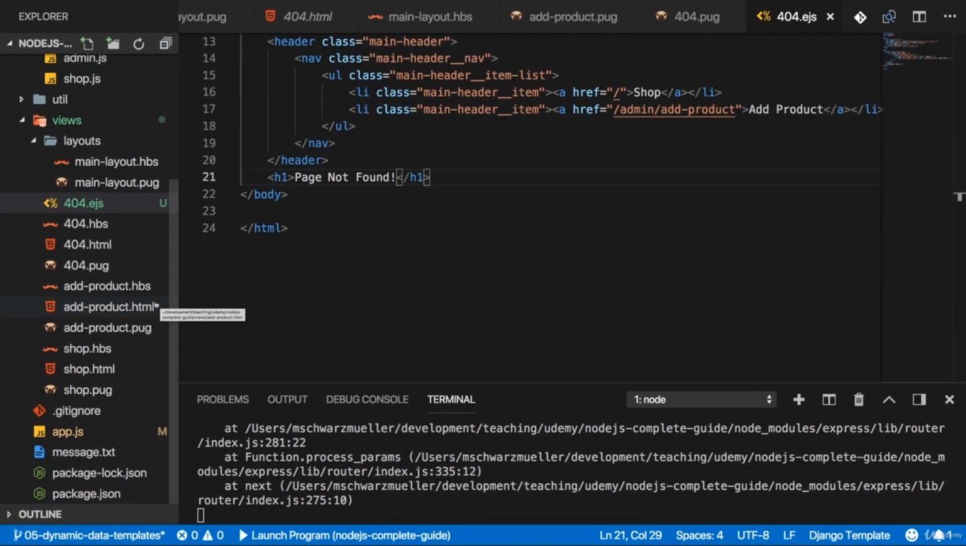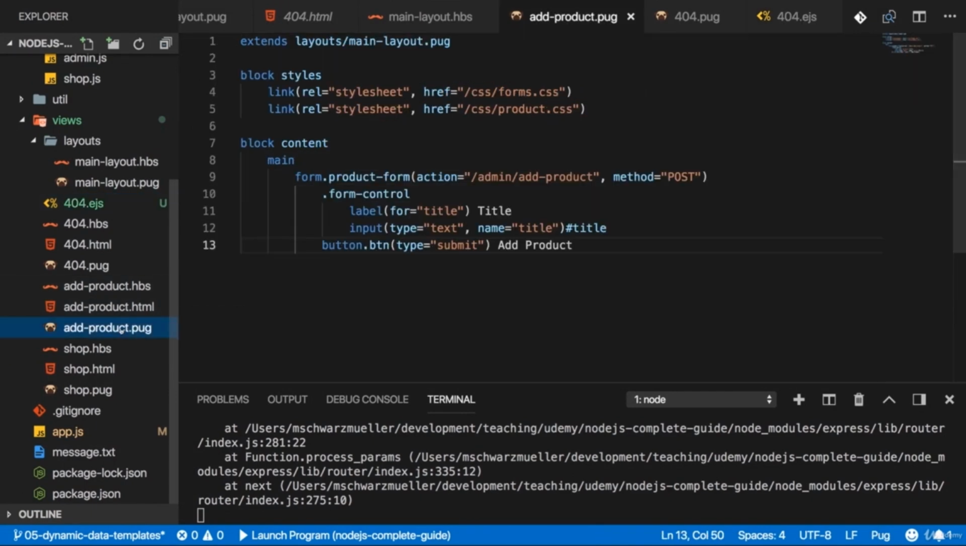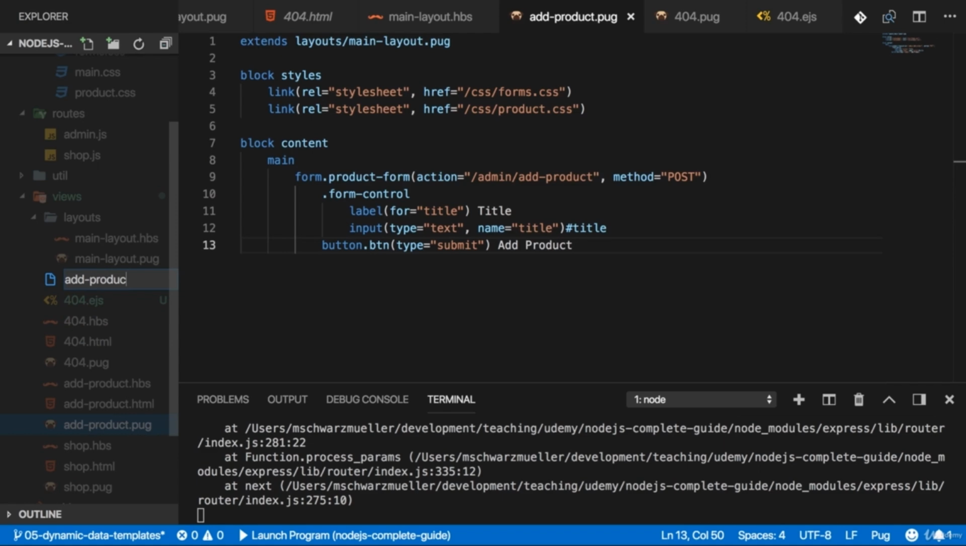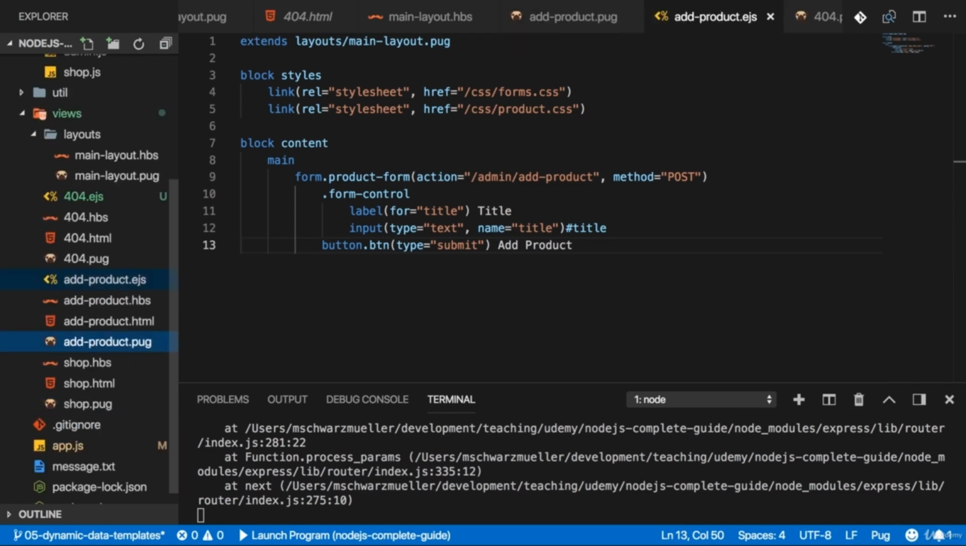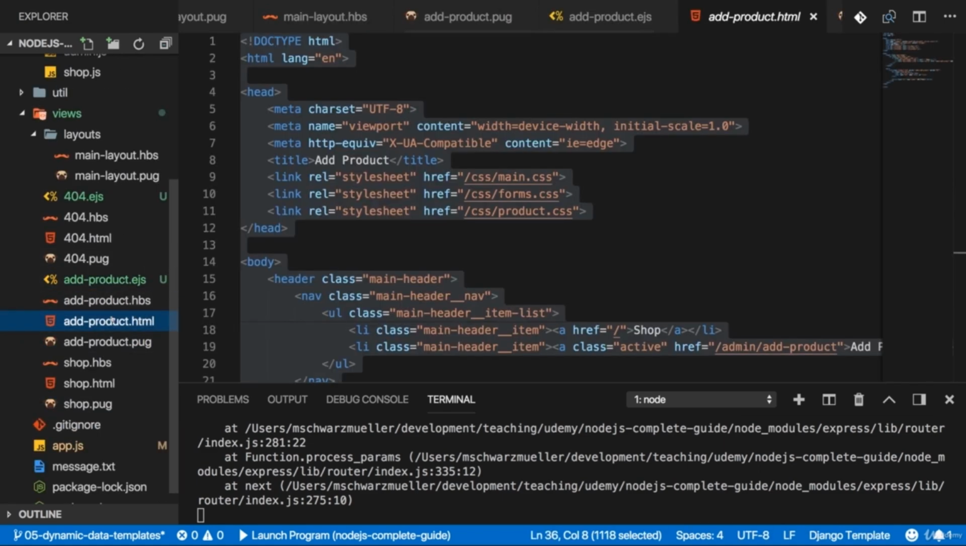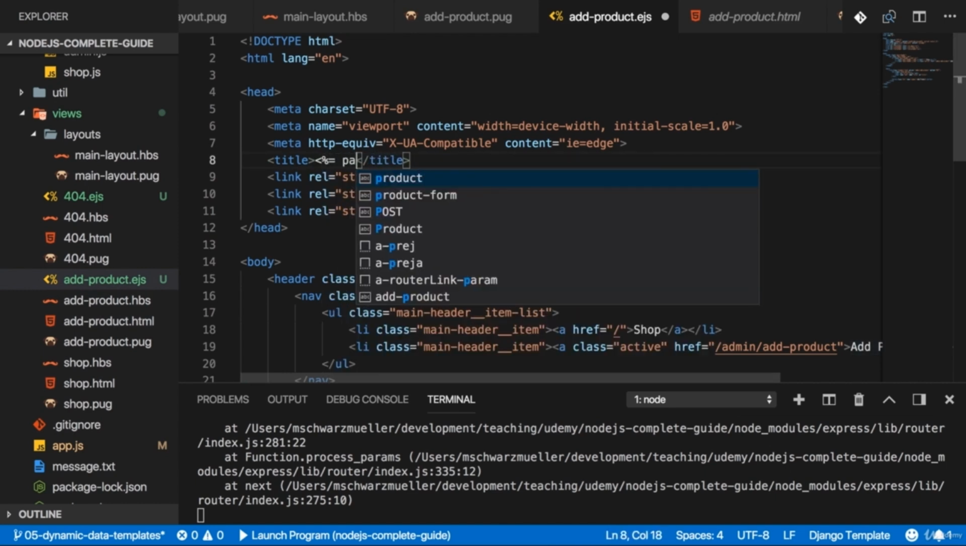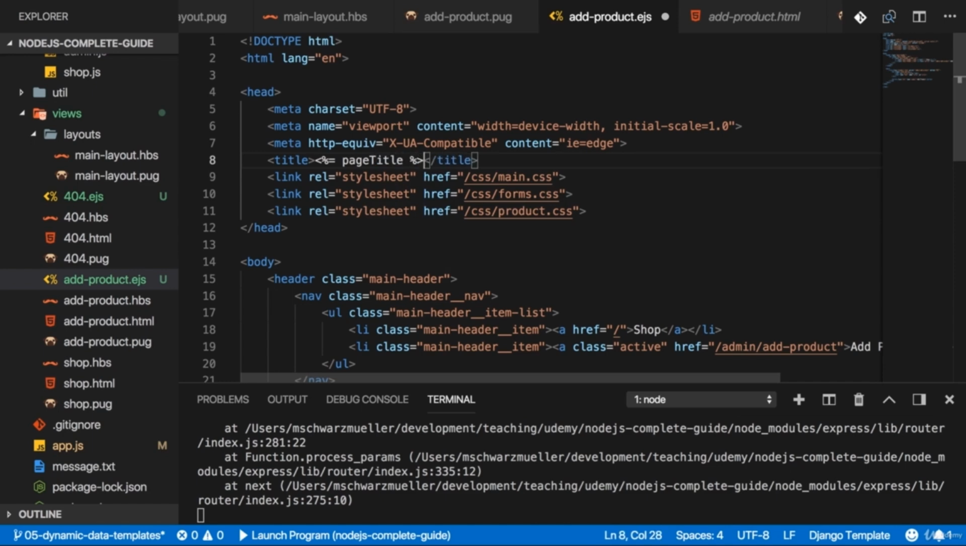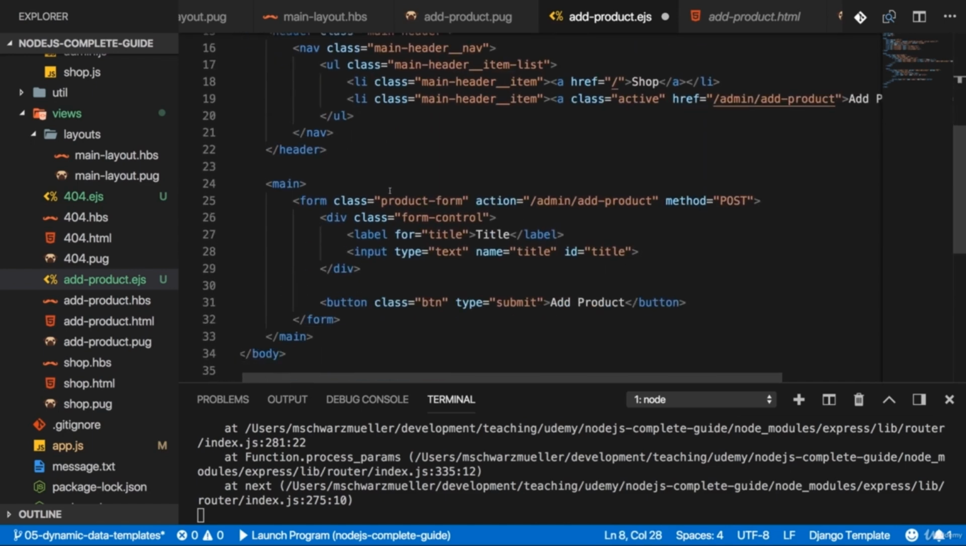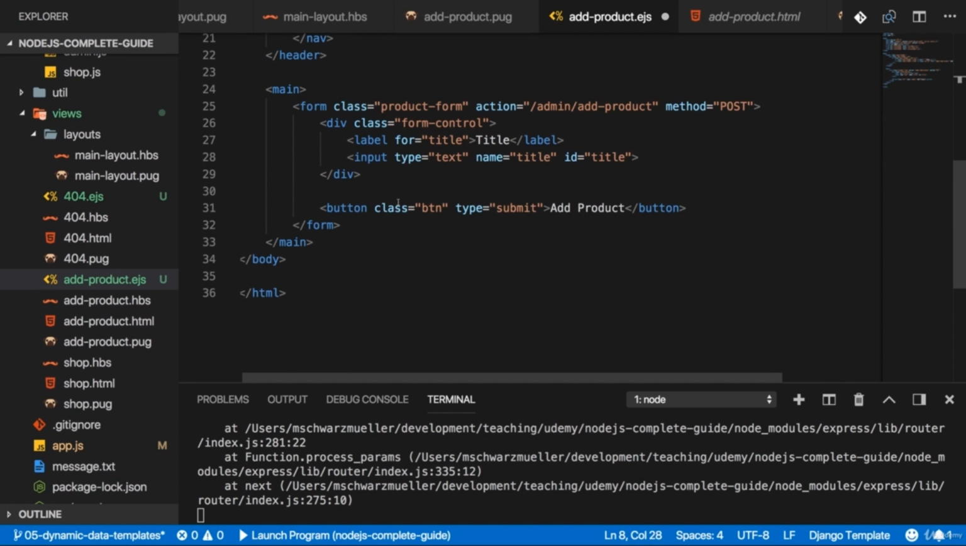And with that, let's move on to add product. Let's add the add-product.ejs file here. And in this file, again, I'll just copy in my add product HTML code. Here, I also want to output the title dynamically though. So again, our syntax here, which we used just a second ago, let's output the page title here. And then the rest can stay as it is for now.